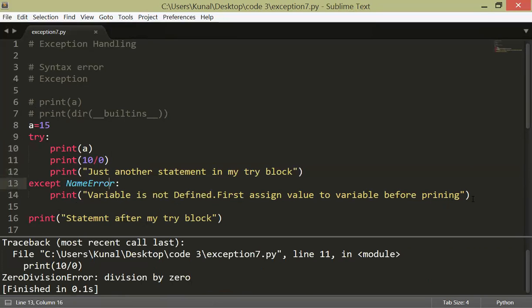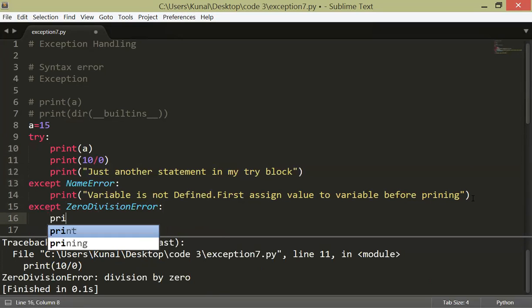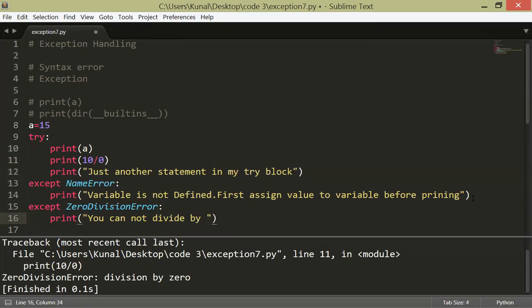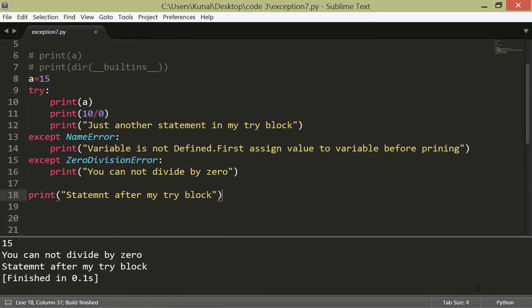But I can write another except block. So I'll say except zero division error colon. Now in this case we will get the correct message.